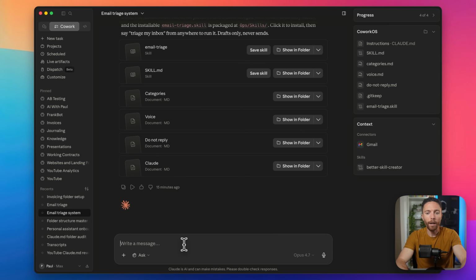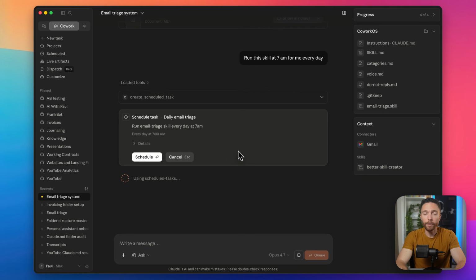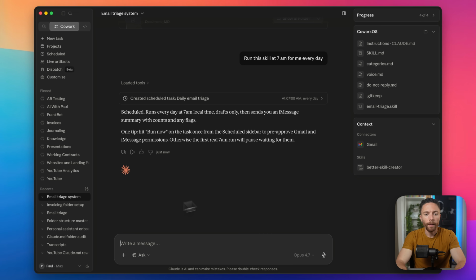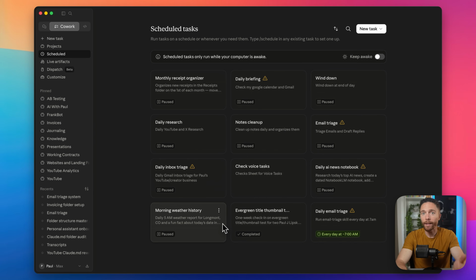Once you have a workflow you love, if you find yourself asking Cowork to run it every day, set it up as a scheduled task. And this couldn't be any easier because you can literally just tell Cowork to run it as a scheduled task and it will set it up for you. So for instance, here I'm inside the chat where we set up our email triage system, and I'll just tell it, run this skill at 7 a.m. for me every day. This dialog box should then pop up. You can click on schedule. And just like that, we have that task now scheduled. If you click on the left where it says scheduled tasks, you can see all of them inside of here.